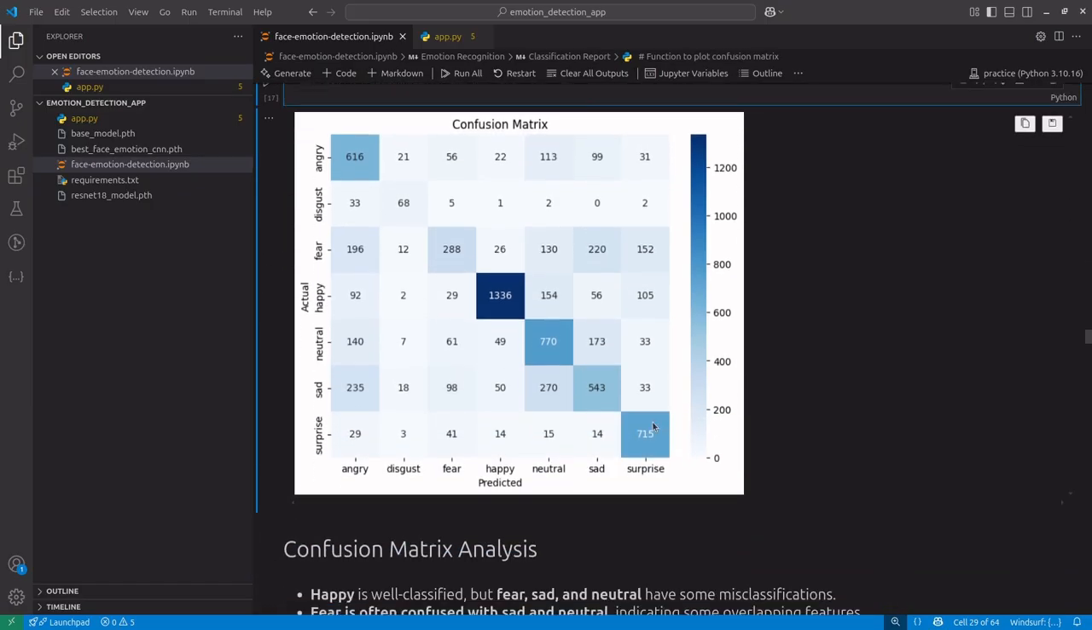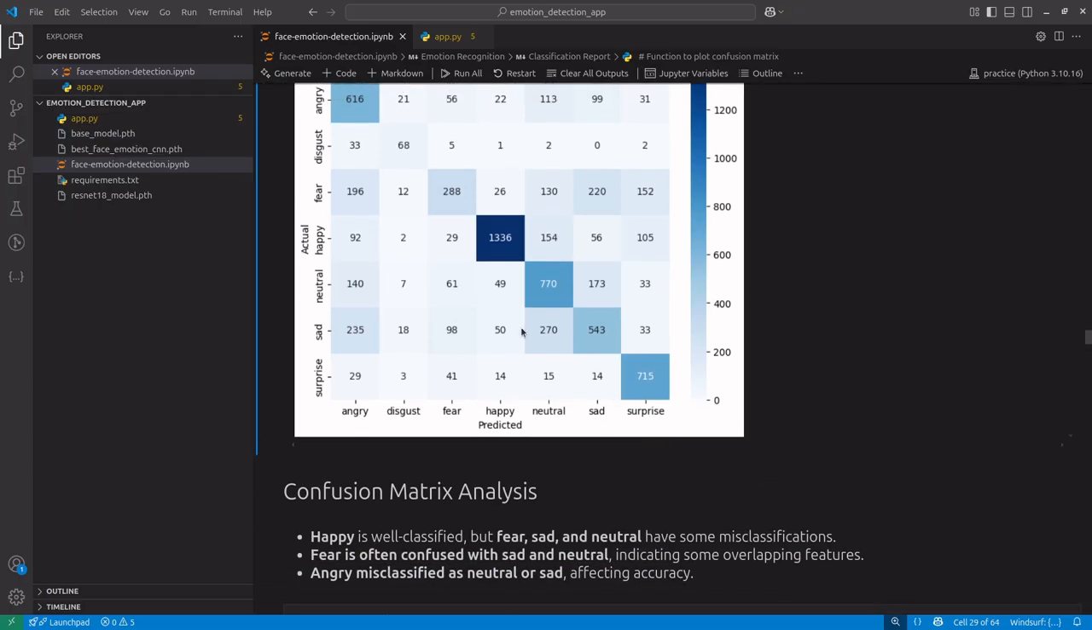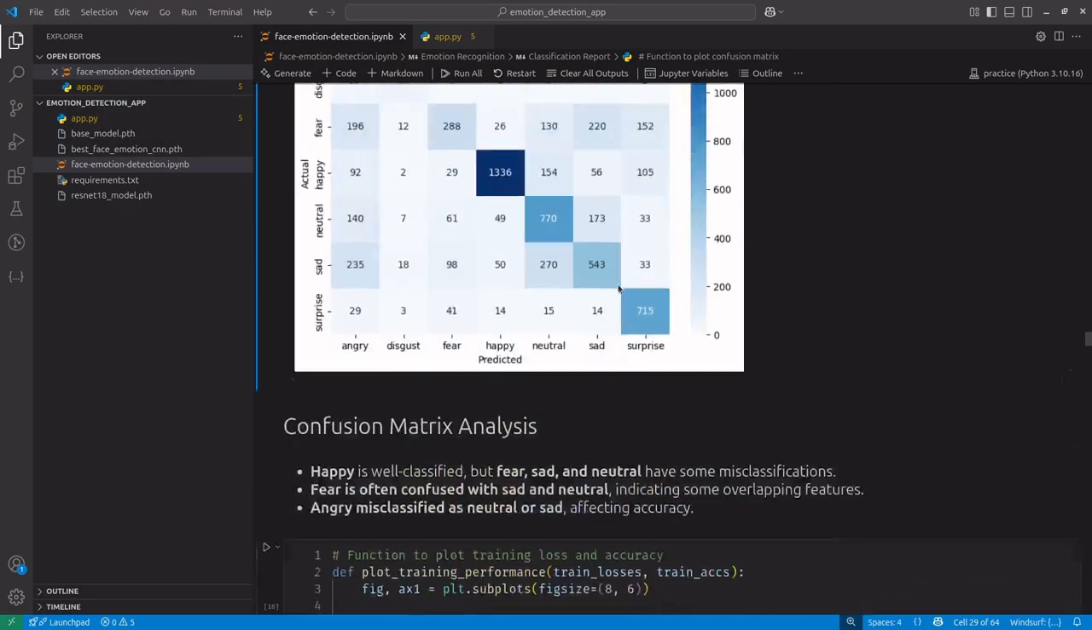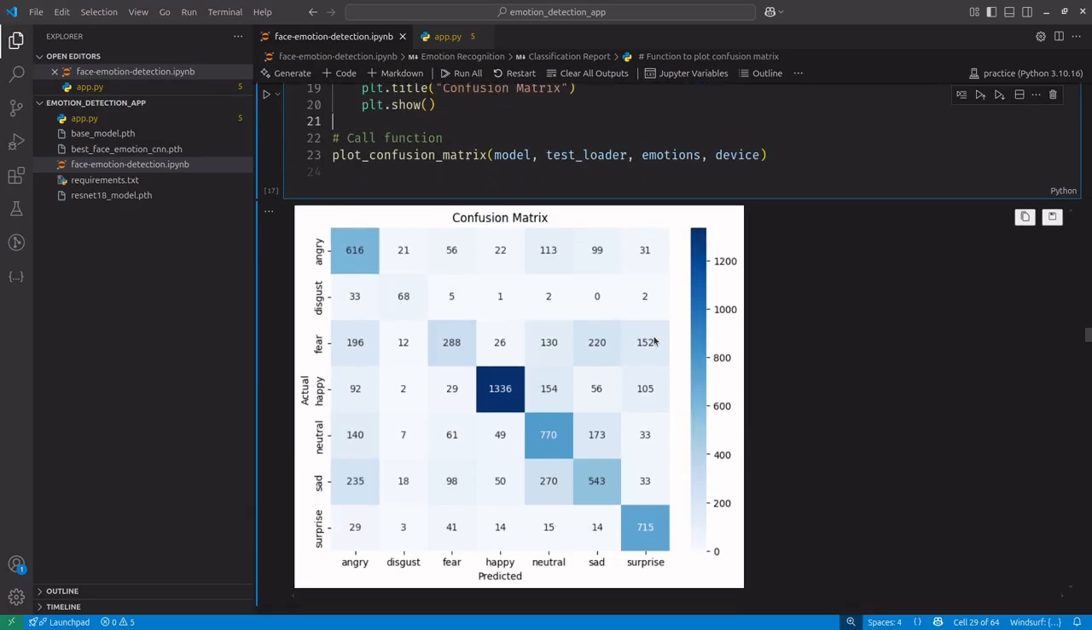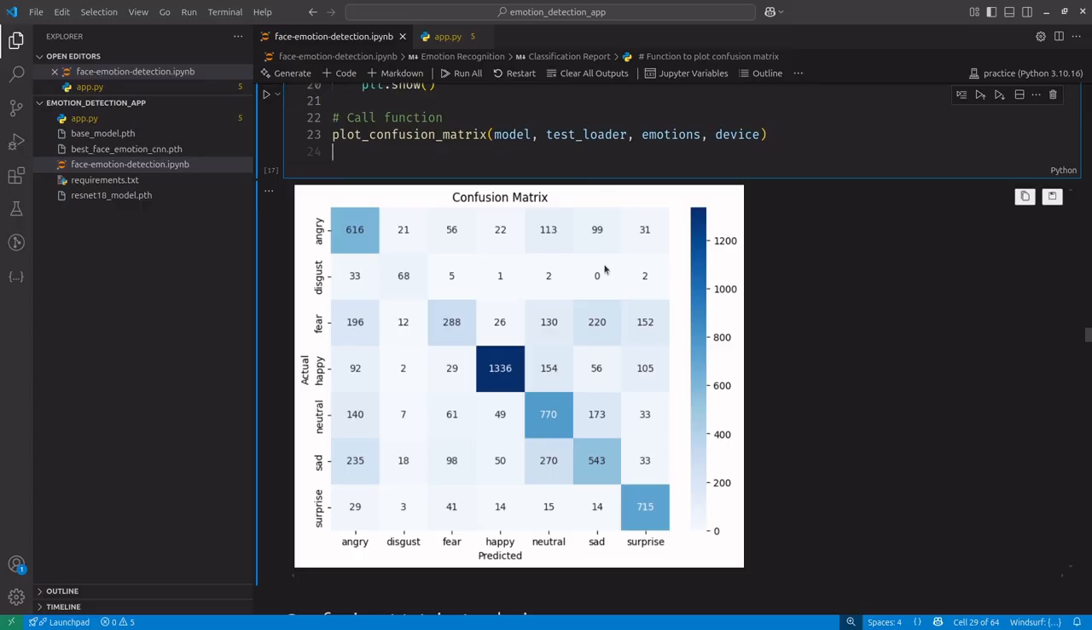We can clearly see that happy is well classified, but fear, sad, and neutral have some misclassification over here. Fear is often confused with sad and neutral. This happens because of dataset limitation. We have limited datasets.